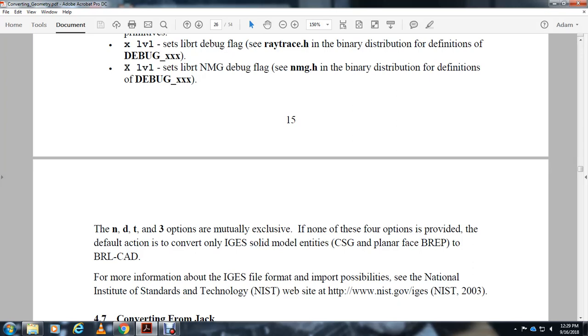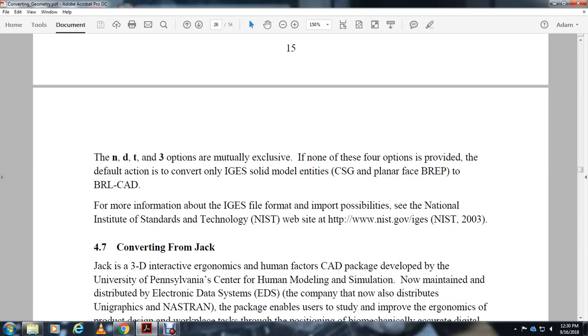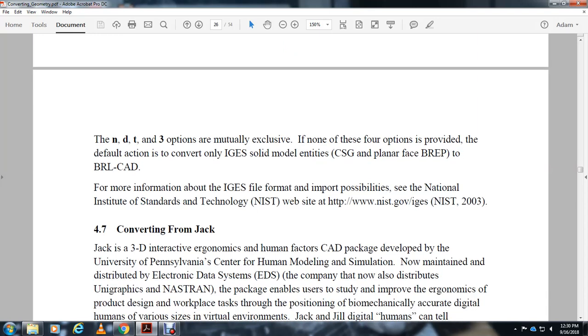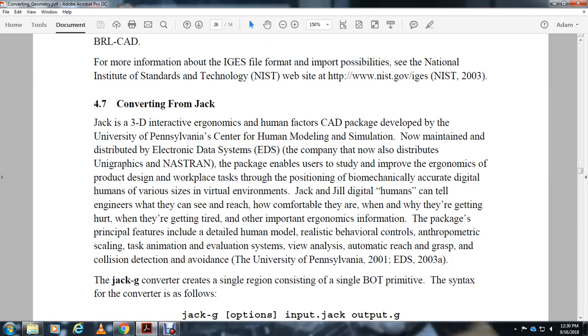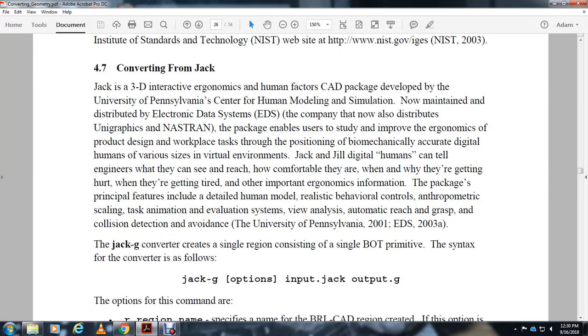Alright, the N, T, D, and 3 options are mutually exclusive; none of these four options provide the default action of converting IGES solid model entities and planar CSG to boundary representation in BRL-CAD. For more information on the IGES file format and import possibilities, see the National Institute of Standards and Technology website, NIST, and go to IGES.